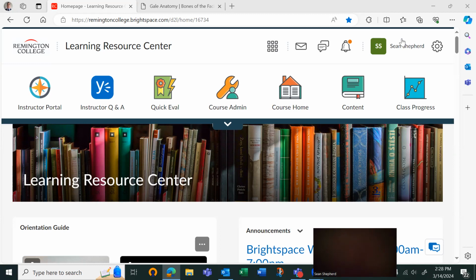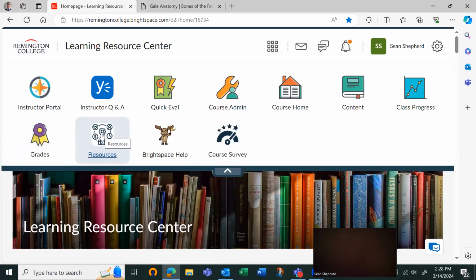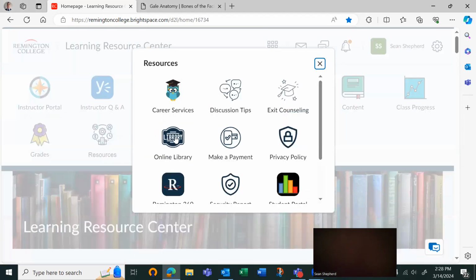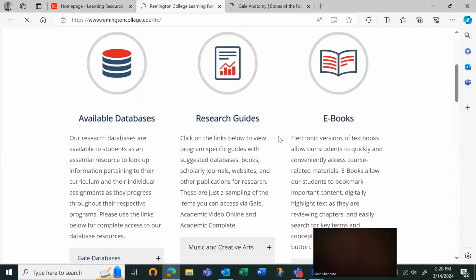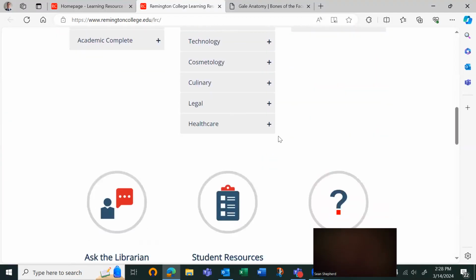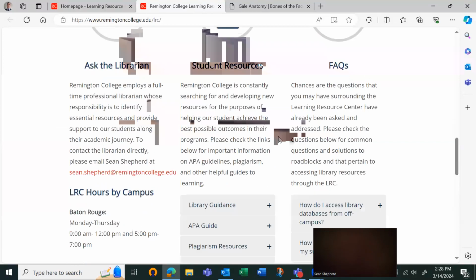I would like to give you a quick tour of the online library that is available to you in Brightspace. Remington College has a very large library, and you can access it in your Brightspace by clicking on Resources, Online Library, and this opens up our Learning Resource Center. There is a lot of good information on this page. There's some student guides and student resources for you, and also a contact for the librarian. You can contact me at any time for any of your online library needs.